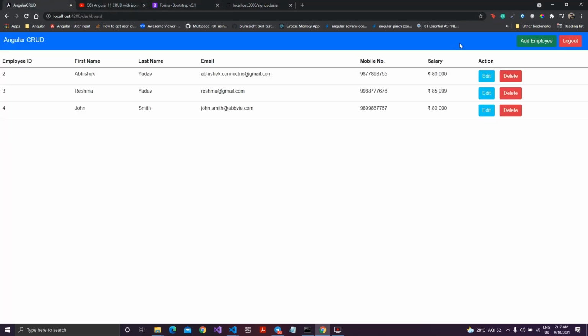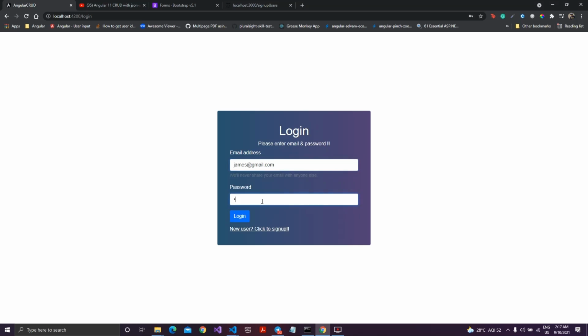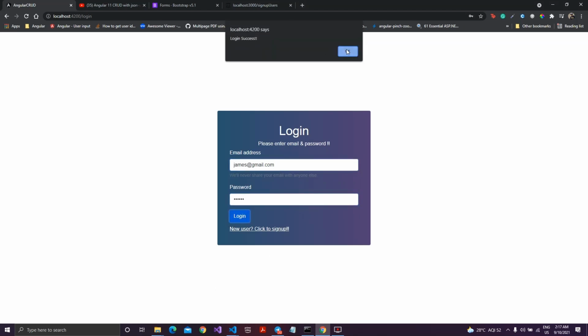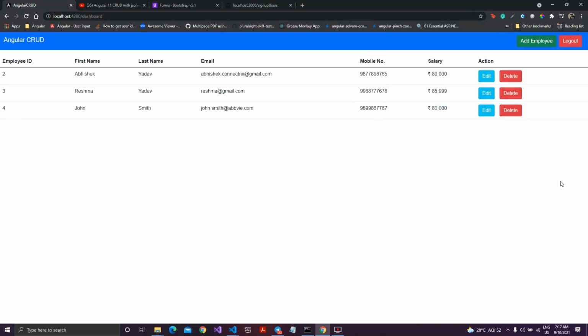Let me test it for James as well. Let me click on this logout. Again, James, password is 123456. Click on login. You can see the login is a success and I am again routed to this dashboard page. So in this way we have covered all of this.